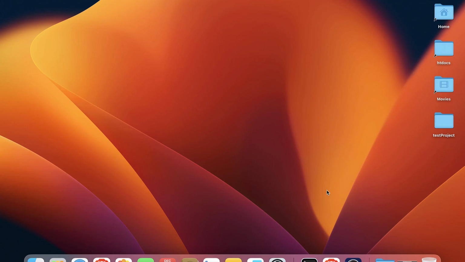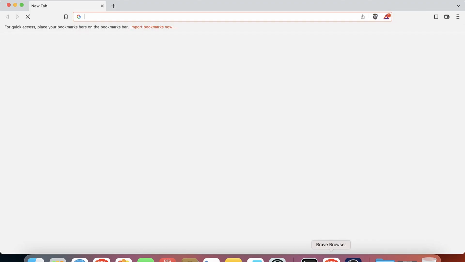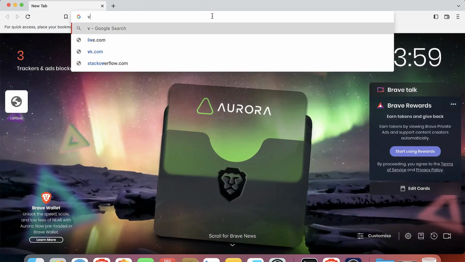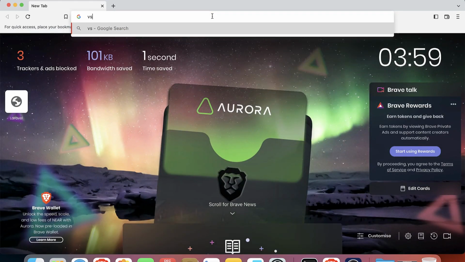To download and install this application, we need to open up our browser and search for VS Code.